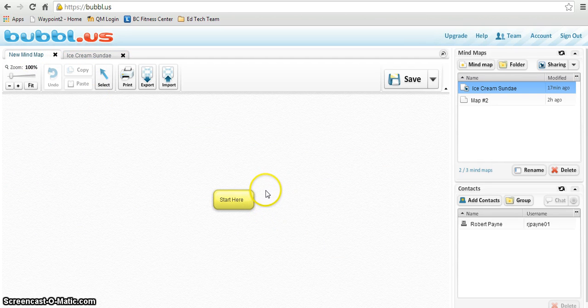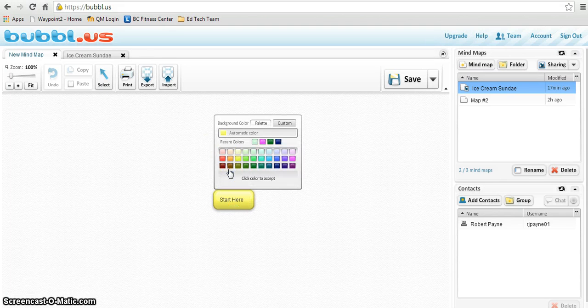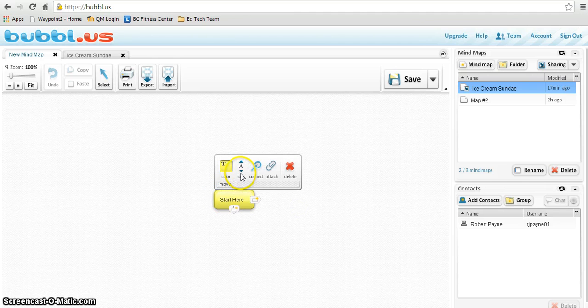Let's take a look at a few of the toolbar options that are available. If you hover your mouse over the bubble, an option menu will pop up that allows you to change the text size and the background color. If you click here, all the colors will come up. The font size, the connect option, which allows you to connect bubbles by drawing a directional line to another bubble, attach, and delete.